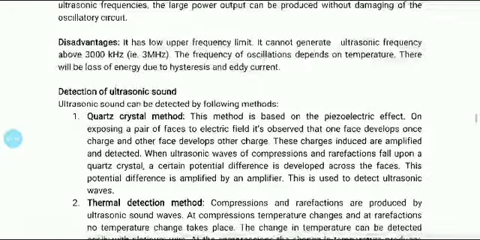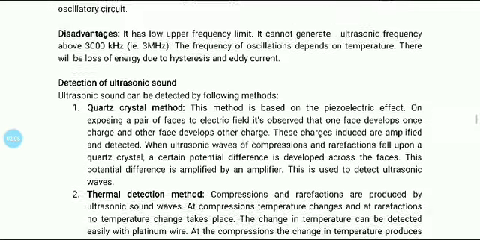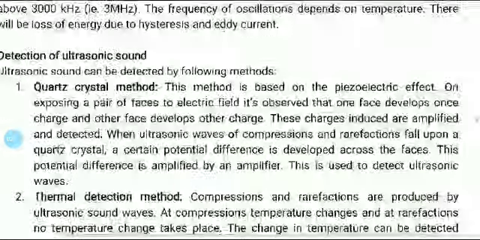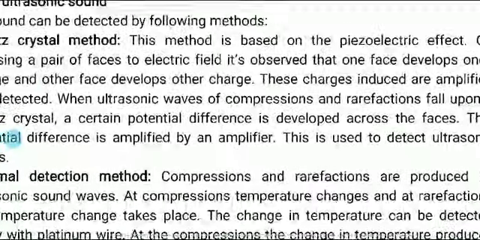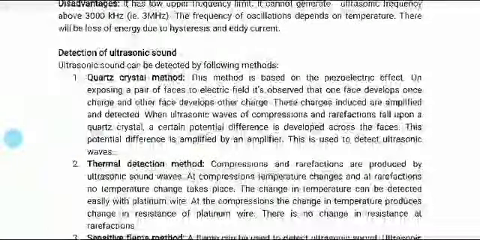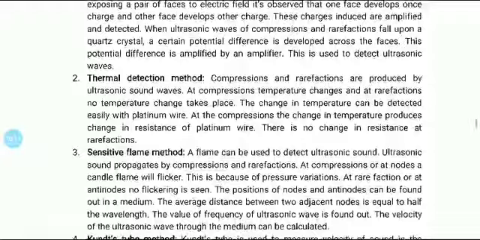So you can find out the areas of compressions and rarefactions, and the potential difference developed can be amplified by an amplifier used to detect the ultrasonic sound wave. So that is the first method.